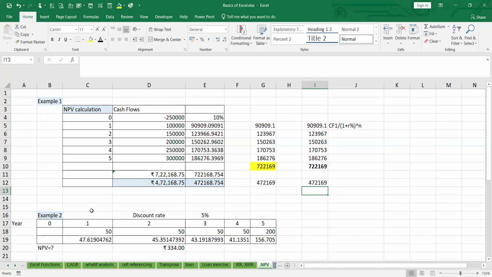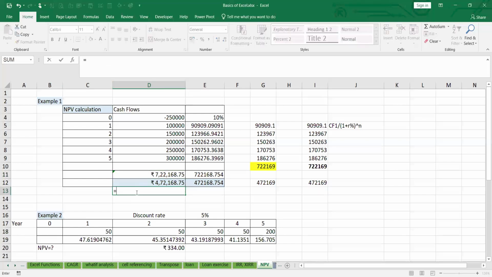Now the second method is through the NPV function. Here you can see this is done through the NPV function. Equal to NPV, open parenthesis, what is the rate of interest? Wait, Mohammed, I'll repeat both the things. 10% and then value. Right, 722. Now I need to reduce this 2,50,000 and we will receive 472.